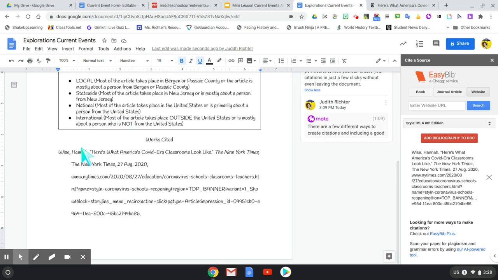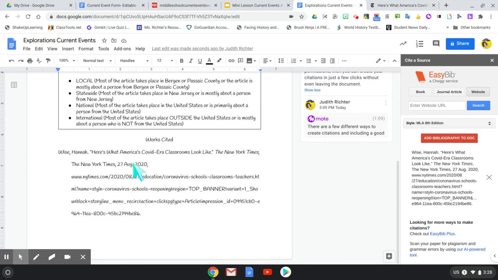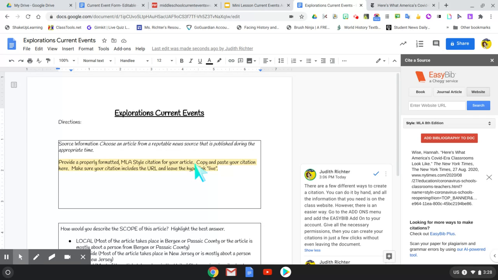And what it's going to do is put it down at the bottom, the end of your document. You can leave it there, or you can copy and paste it back up into the box. Doesn't really matter which one. Do please make sure that you leave me the URL so I can click on it and check your article.